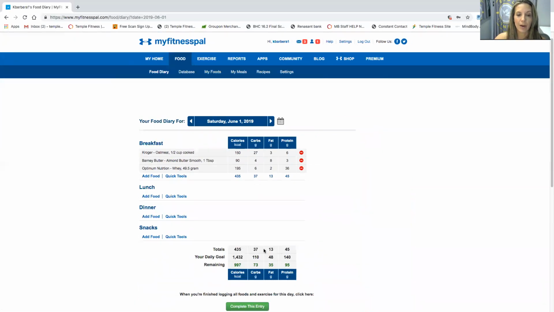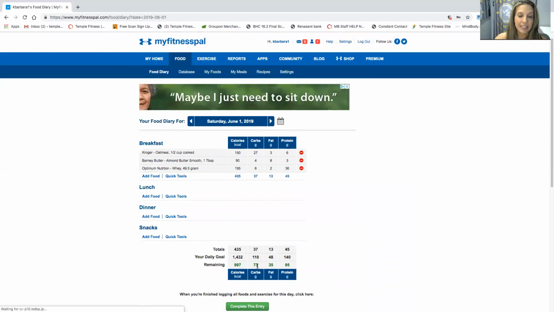There we have it. So now I can look down here and I know what I have left for the day. So I go to remaining, 73 carbs left, 35 fat, and 95 grams of protein. So I can see exactly where I'm at, all right? I recommend that you look at these numbers throughout the day when you go to make another choice of what to eat, so you know if I still have 95 grams of protein, well, I better have some protein for lunch. So let's go ahead and add lunch.